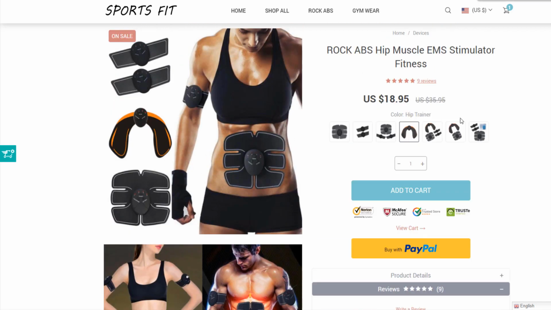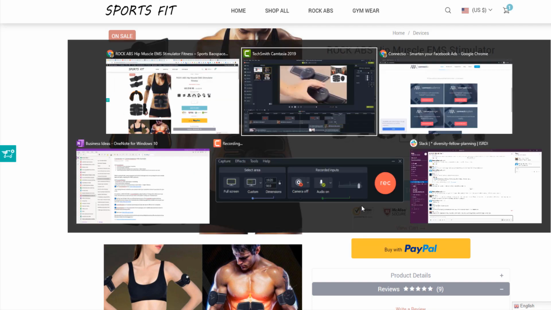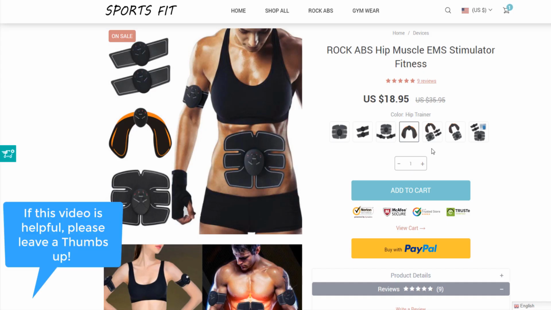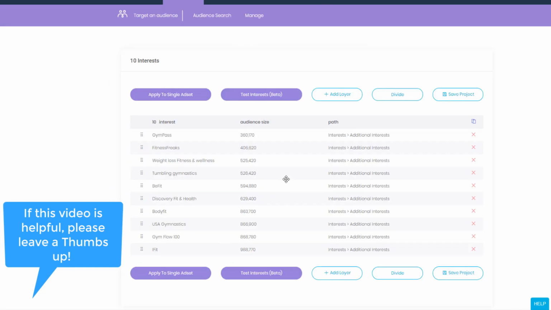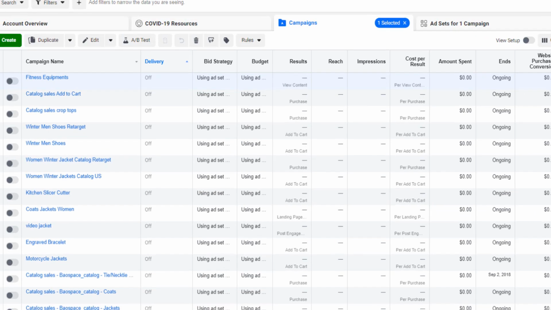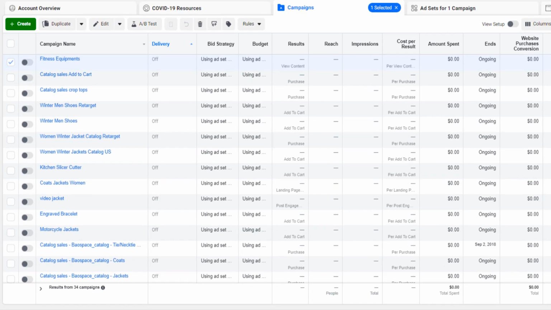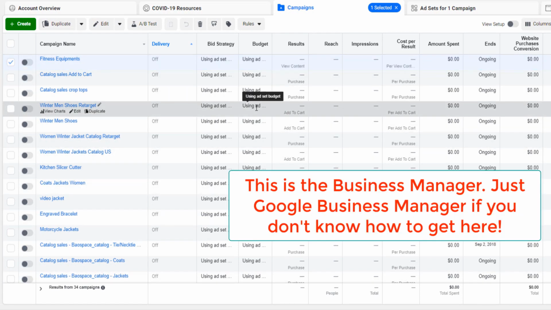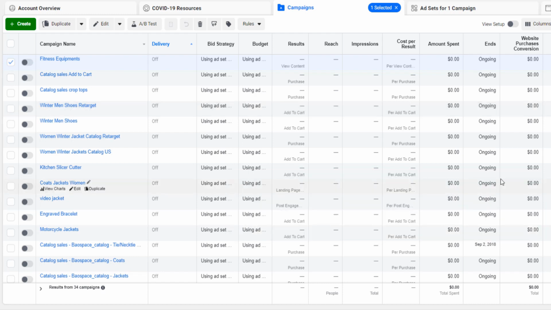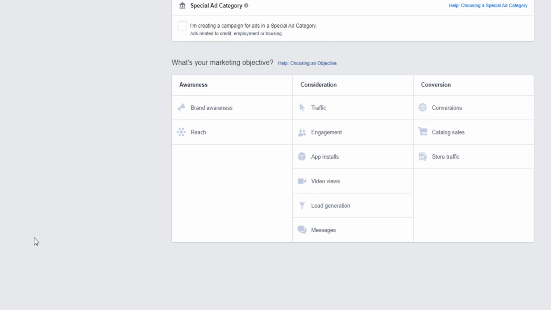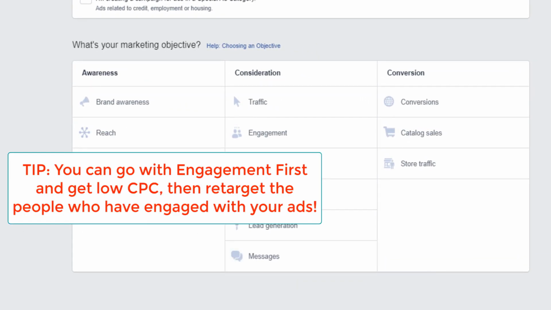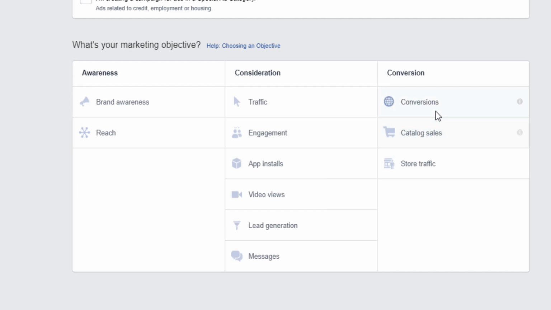If I want to create an ad and get people to land on this page by promoting this video on Facebook and get low cost by targeting these interests, here's how it works. First, you come here, you click on create. Okay, so let me just go back. For people who don't know how to access here, you will have to open your normal Facebook. This is called the business manager. Once you have opened your business manager, you will come here and click on create, and from create, since it's a product that I'm trying to sell, I am going to go with conversion.